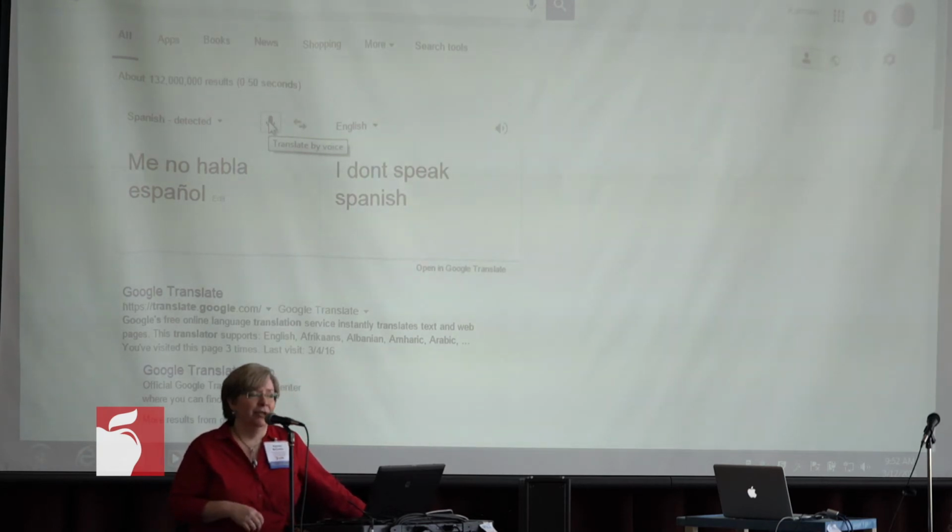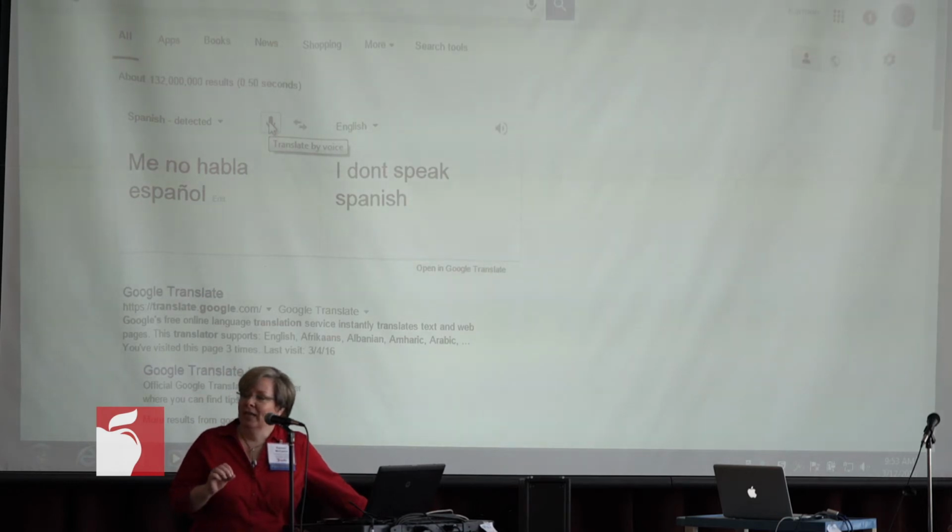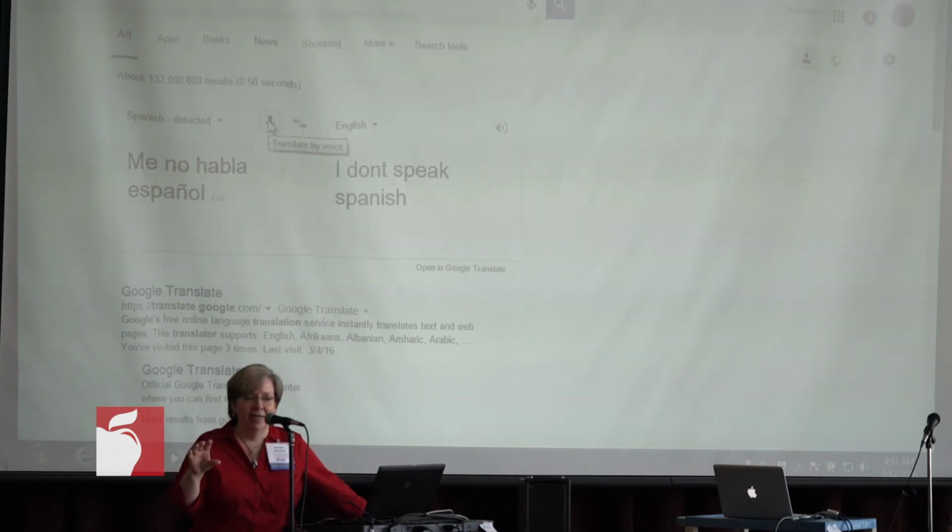Let's say, for example, you are fortunate enough to travel to a different country this summer and you don't speak or read that language. You can use the Google Translate app and it will scan that menu for you and automatically translate it in real time.